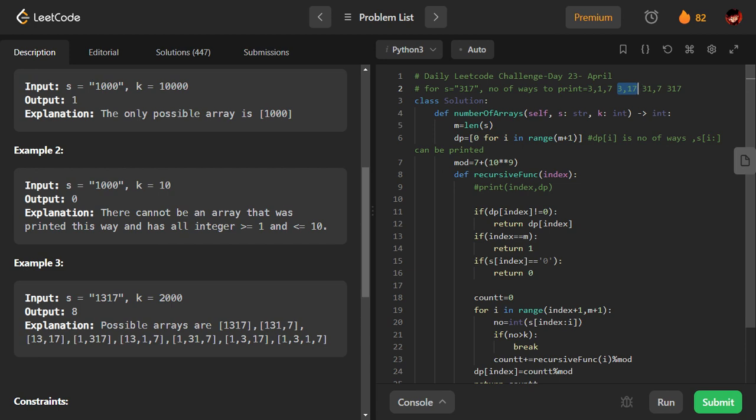Now I will print 31 together, and then find the number of ways to print 7. There is only one way to print 7. So it became 31 comma 7. Now select all three together. It became 317.